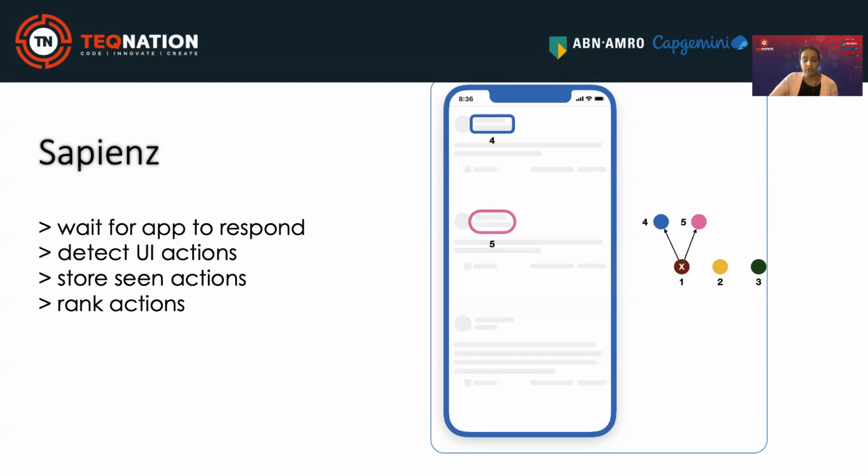If we ever came back to the screen again and using our algorithm of trying to maximize coverage, then 5 would rank higher than 4 because 4, we already clicked it. So if we click it, we wouldn't increase coverage of the UI actions. So then, of course, 5 would have a higher rank.